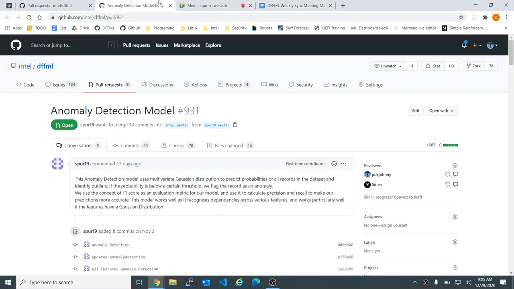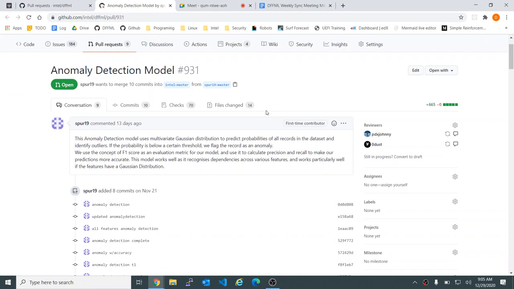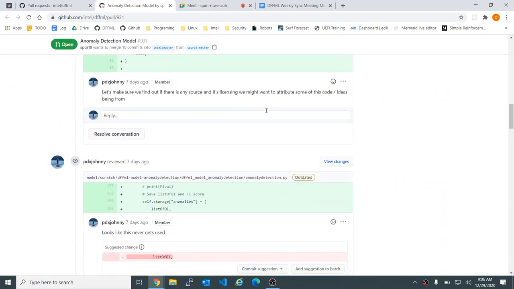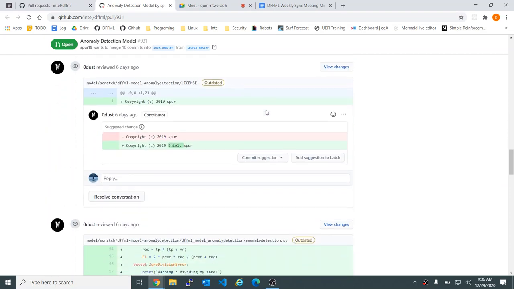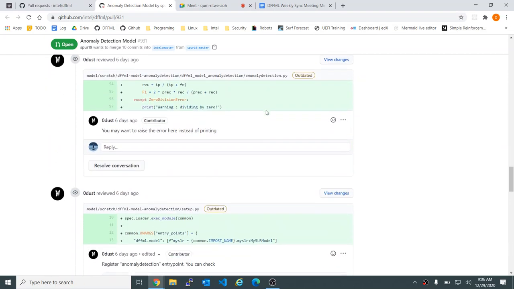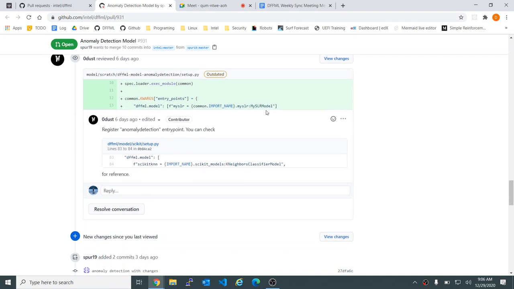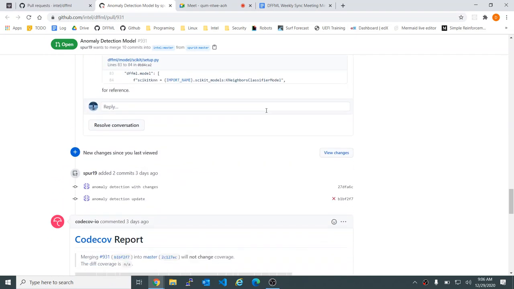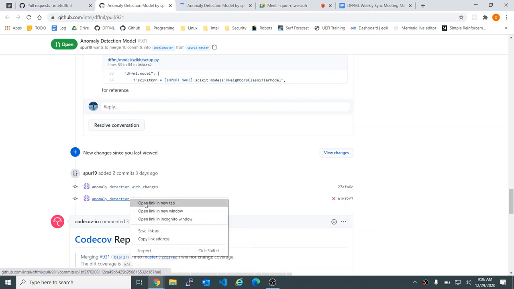Right, so I saw we've got the anomaly detection pull request. I think we had some more stuff that needed to be done on this, right? Last week you'd asked me to see if I can generate data using a Python function, and I did that.